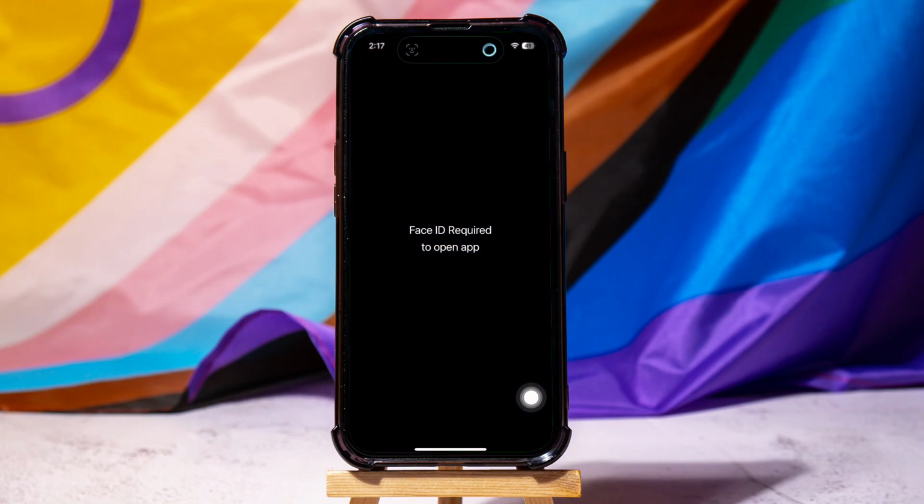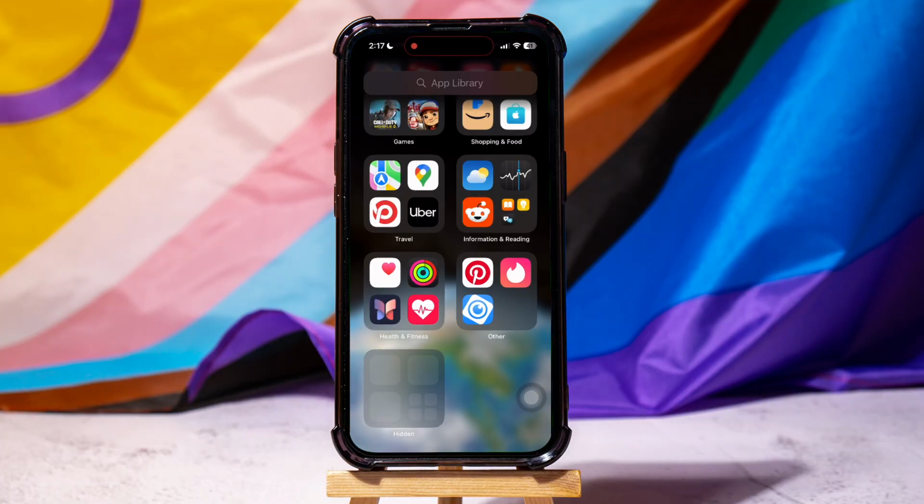Now, tap on the folder to open it. Verify with your Face ID. Once you are in, you can use the app. Upon minimizing, the app will automatically hide itself. This way, you can find all the apps you've hidden.